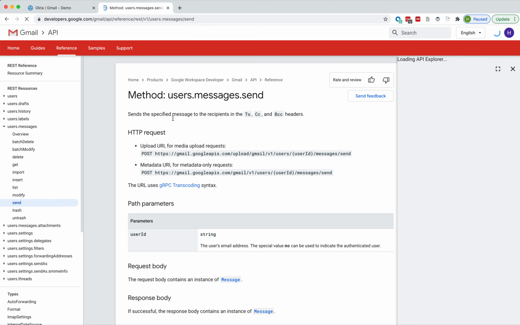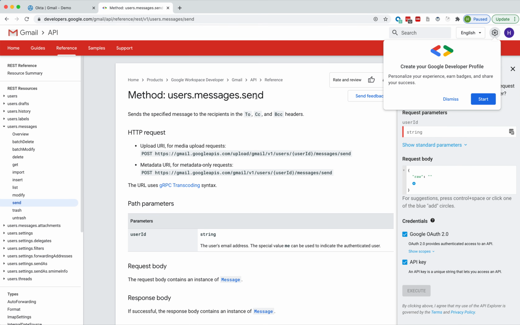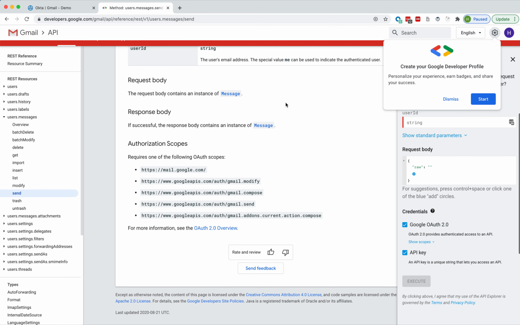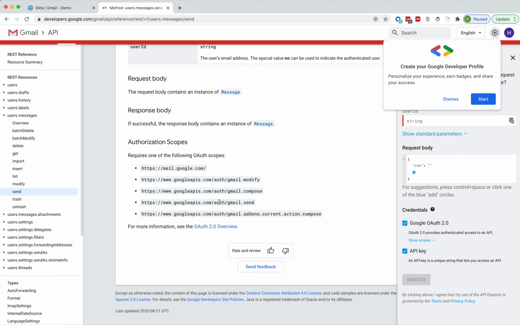Let me pull it up. And it's the users.messages.send method. And the scope that is one of the scopes required to implement that method is the gmail.send scope, which is what we are requesting in our application.